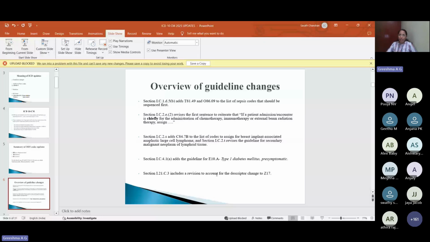Each one in detail. In the first section, there are not many changes in the general guidelines. General guidelines means how we take the code from the alphabetic index and cross-check the tabular list, and also Excludes 1, Excludes 2, NEC, NOS, all are the same in 2025 also. There are no changes in 2025. But in the chapter-specific guidelines, there are a few changes, not many, only some. So we can move to the chapter-specific guidelines.